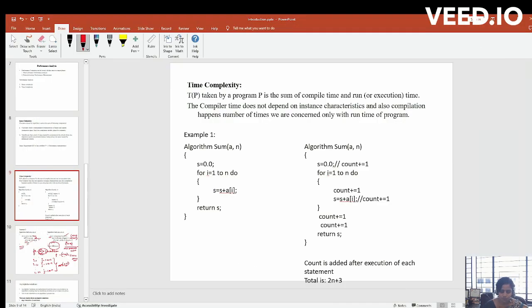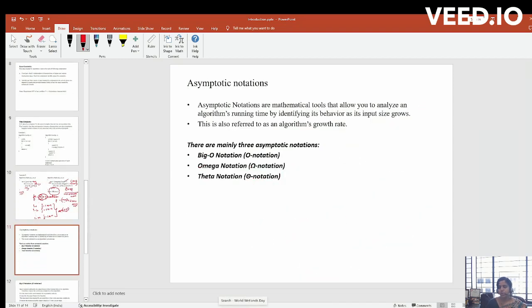So now we will move to the next part, that is asymptotic notation. This is a most important part in algorithms. These represent different ranges of time complexity values. Asymptotic notations are mathematical tools which allow us to analyze an algorithm's running time by identifying its behavior as the input size grows, because this specifies how the algorithm's running time changes with the input size growth. That is completely defined by asymptotic notation.